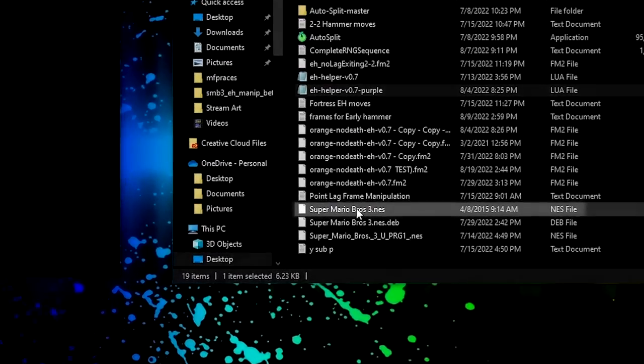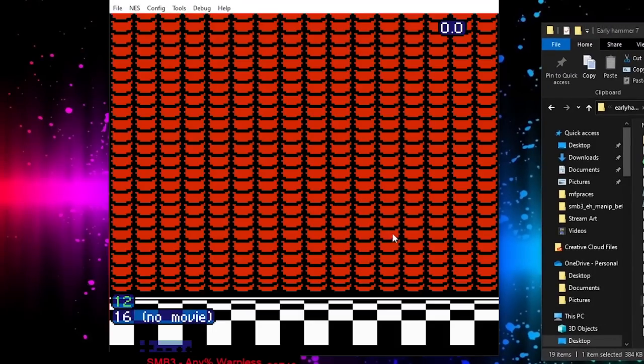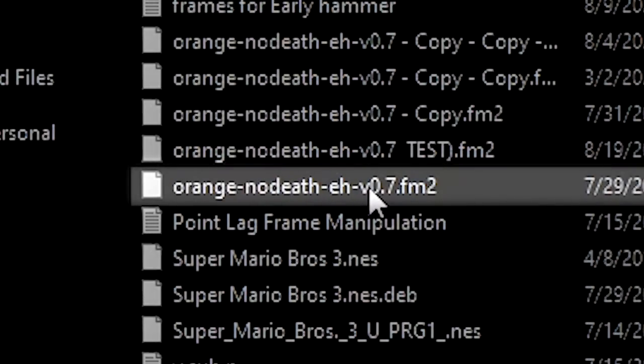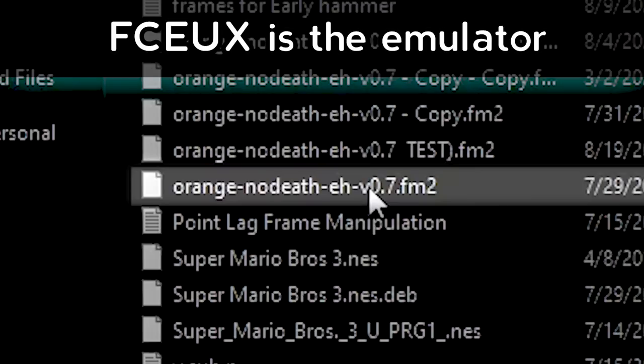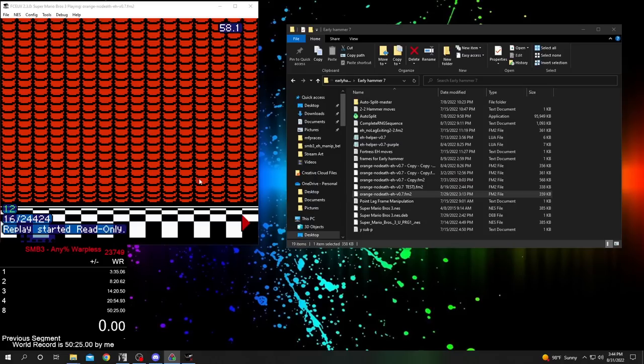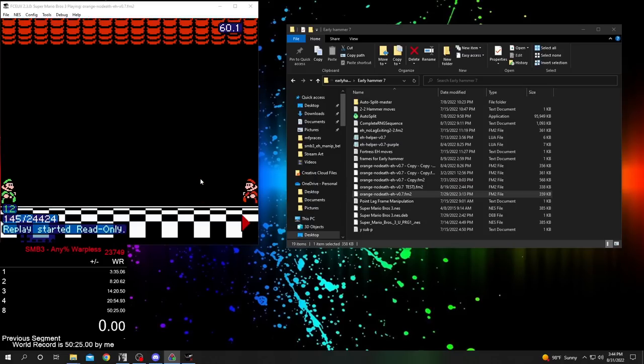So what I do is I take my copy of Mario 3 and I just drag it on. Then I have what's called an FM2 file, which is something that the FCEUX can read. It's like a task file. That's all it is. It's just a video of a task that we created. Okay, we drag that in. So now it's starting the task. Now it's playing the video.